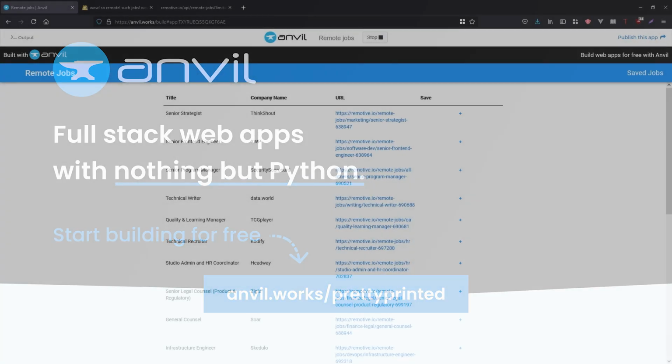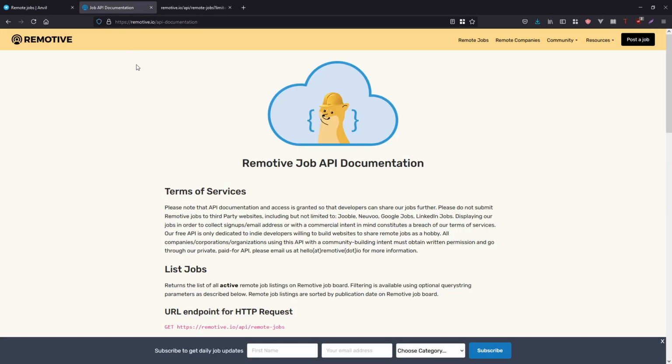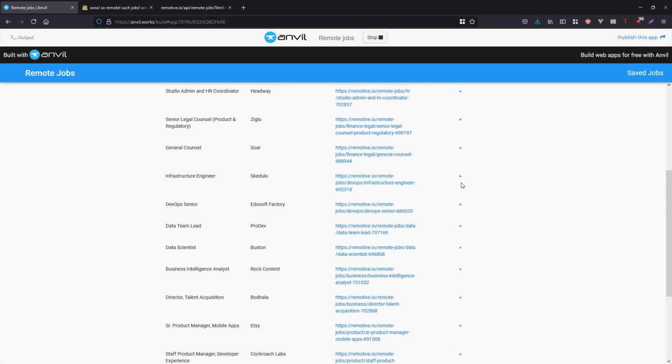To demonstrate Anvil in this video, I'm going to build this app. What this app does is it returns a list of jobs from this Remotive API. This is just an API that has remote jobs, and I'm going to display those. I'll have a link to each job and I'll have the ability to save a job. So for instance, if I want to save this infrastructure engineer, I'll just click on this button to save.